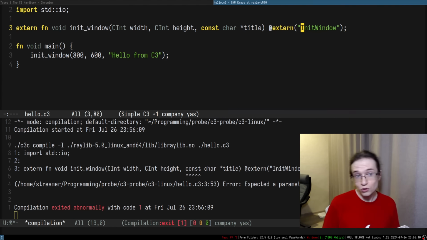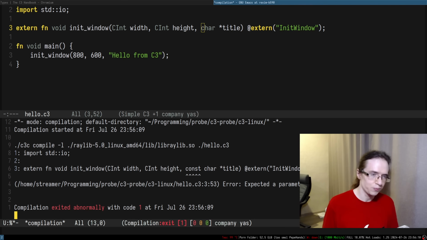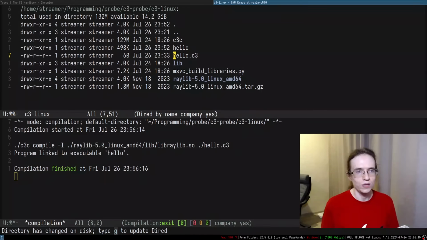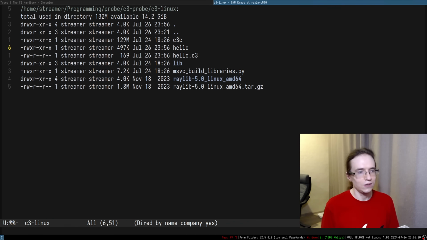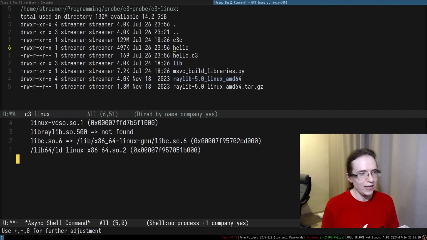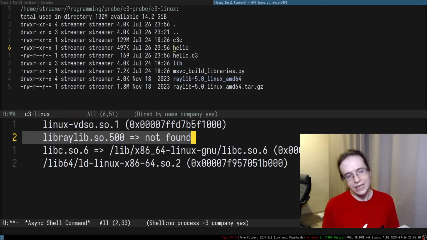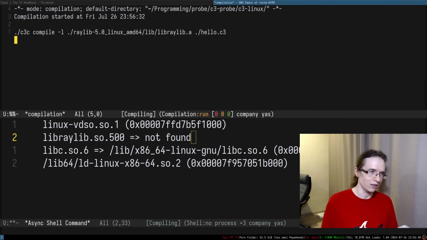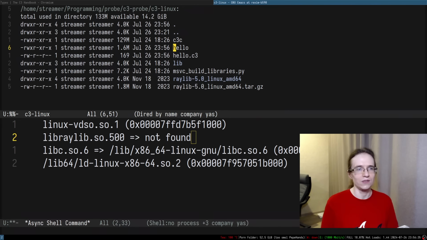Okay, so there is no such thing as const. Fair enough, let's get rid of that. And we successfully compiled. And if I take a look at ldd, we actually link with raylib.so. But I don't want to mess with rpaths or anything like that. So I'm going to statically link with this entire thing.